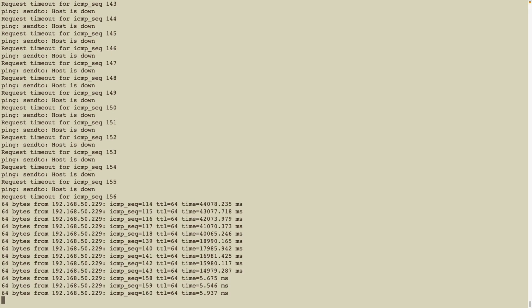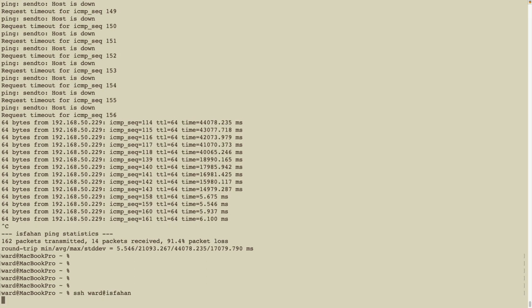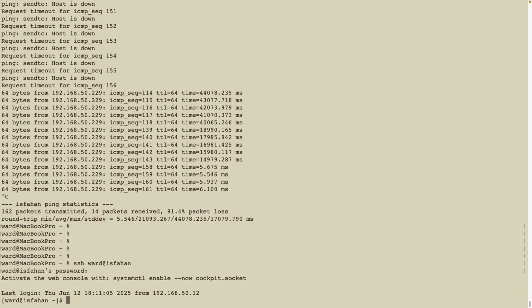Okay, so here we are back a little while later, and it's replying to pings. So we can go ahead and SSH back into the server. And the first thing you can run to make sure things worked is nvidia-smi. And here we can see the output.